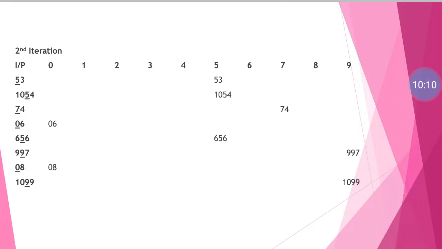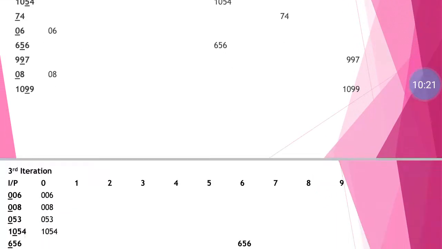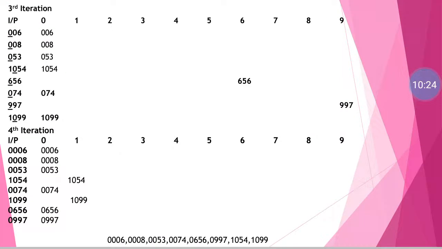In the second iteration we check the tens place, so 53 is placed in the fifth pocket, 1054's tens place is 5, so again it is placed in the fifth pocket, and so on. I hope it is clear. In the third iteration we check the hundreds place, and in the fourth iteration we check the thousands place. So 6 has become 0006, 8 has become 0008. Why? Because 6 doesn't have any tens place, so it cannot be pushed into the second iteration unless we place a 0 ahead of it. So it becomes 06. In the third iteration it becomes 006. In the fourth iteration it becomes 0006. I hope it is clear.